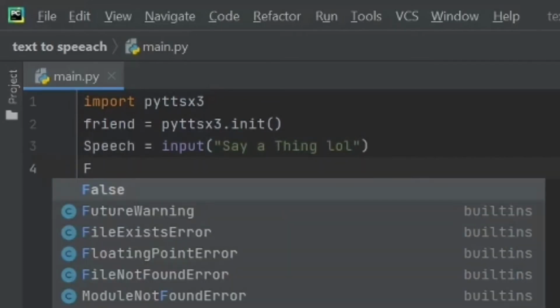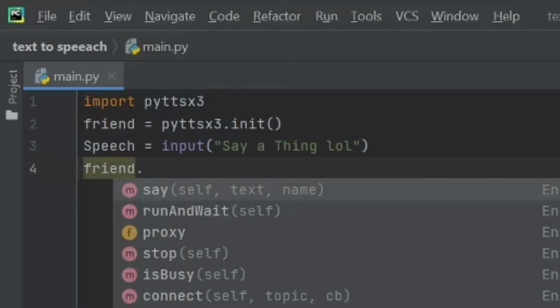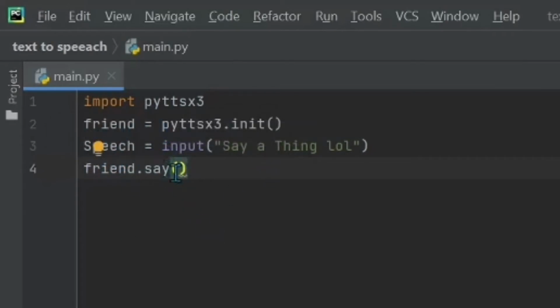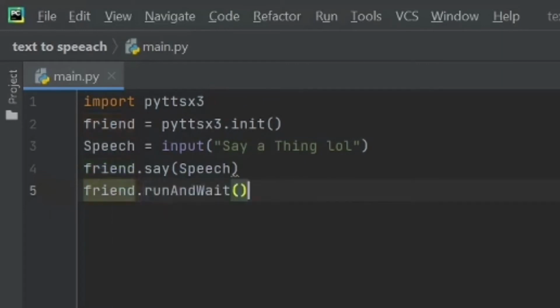Then, since I've created a variable called friend over here, I'm gonna write friend again, because now the friend should say something, right? So I'm gonna write friend dot say, because it's gonna say the thing I wanted to say. Now since I've created a variable called speech, I write speech in this, yeah, speech done. Now I can just write friend dot run and wait.